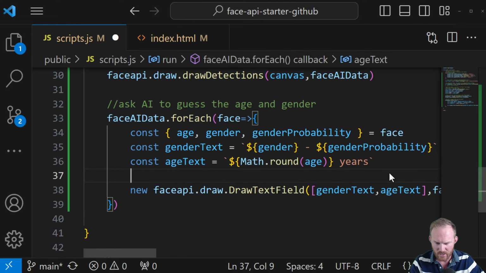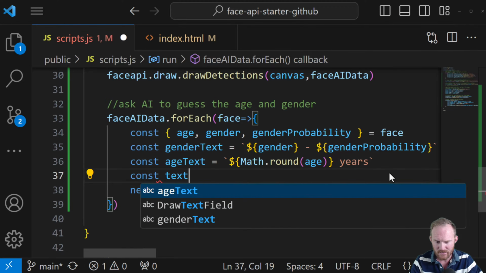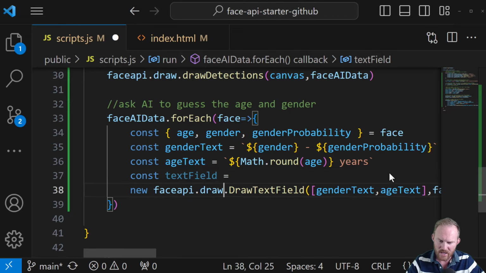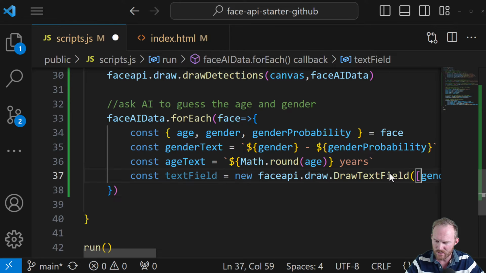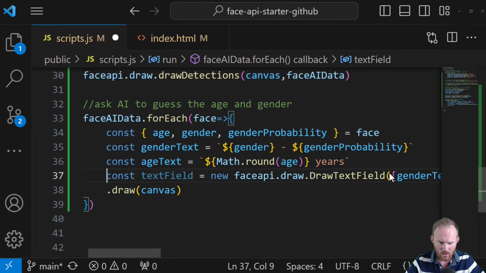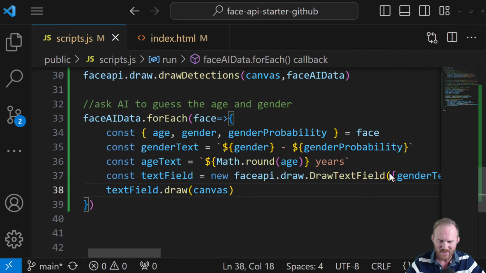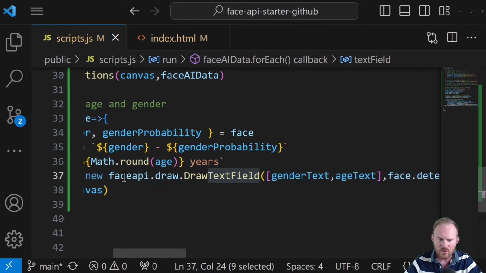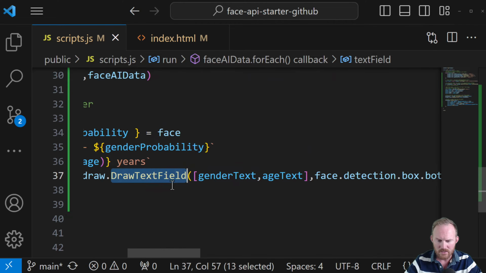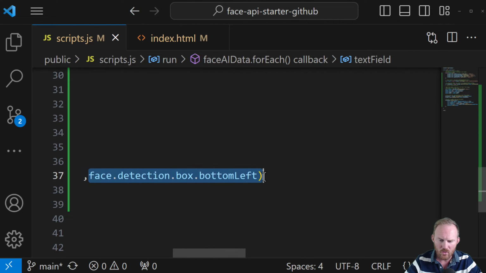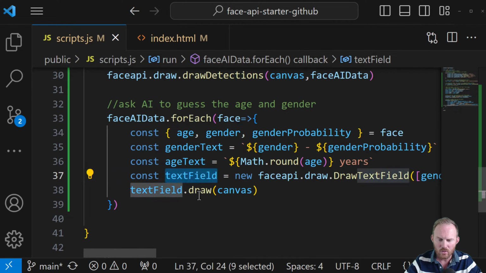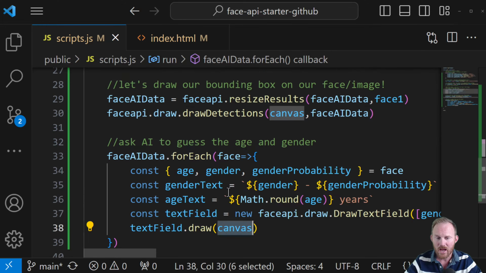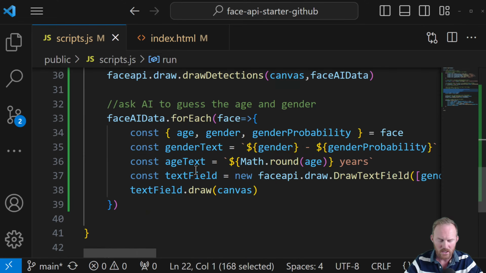Let's do this. We'll do a const textField. We will set that equal to our text object here. And then I'm going to move this down. I'll go over this again here in just a sec as I'm changing some things. I know that's hard to see. We've got our gender text. That's just a template literal, right? We're just building a string. Our text field is a new faceapi.draw and then DrawTextField. We hand it our array of our two elements. We tell it where we want to draw. And then this text field we're going to call dot draw, and we're going to hand it our canvas. Our canvas, again, is this thing up here, line 22.